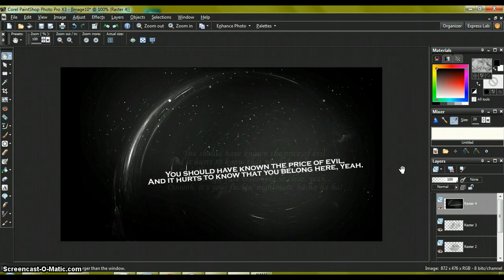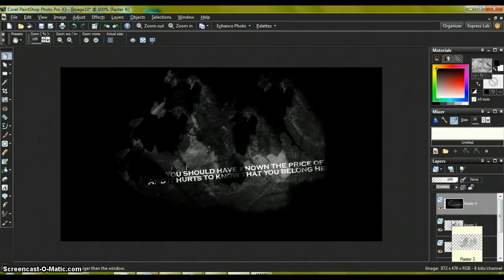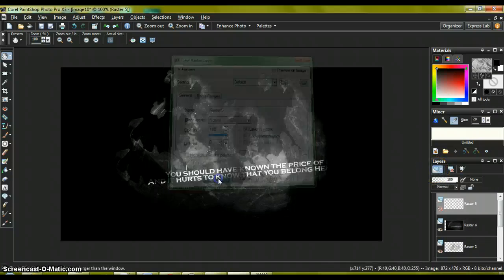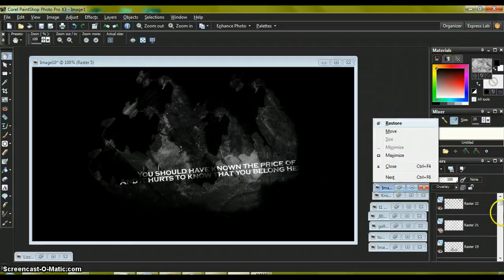Of course it looks like it's taking over your entire photo. How we're going to change that, we're going to go into this box, make sure raster layer 4 is selected. Go to the blend mode, which should be right under your opacity, and you click on overlay. New raster layer, of course, which should be raster layer number 5. Let me check one more time.